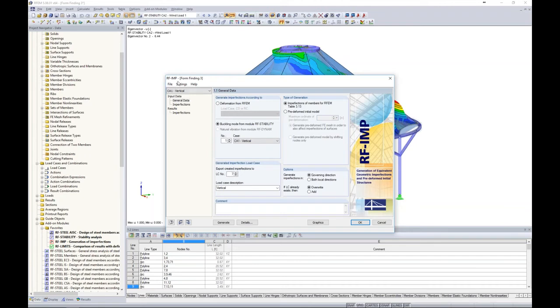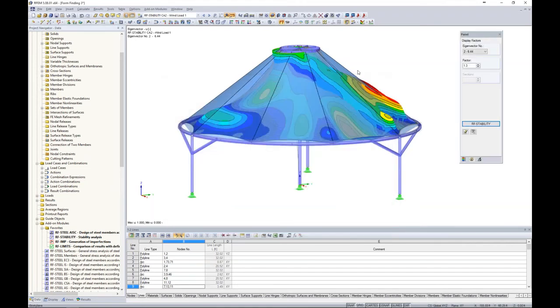So when we're looking at RFEM, we can actually import the buckling mode from RF stability. So that was what we were just looking at in our other add-on module. You can see all of my different cases here. For example, my first case, vertical. Now I can export those imperfections that are being generated by RFEM as a load case. So load case number 7, and I've named it vertical. So once I click generate, what exactly does this look like?